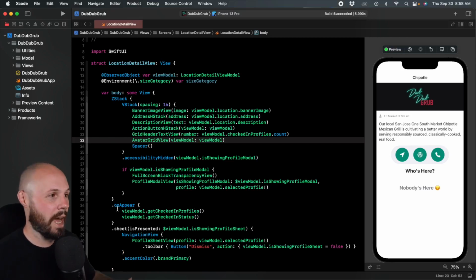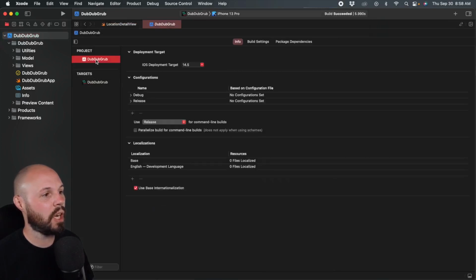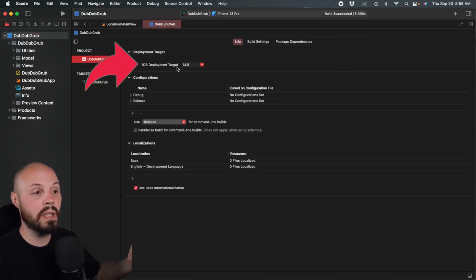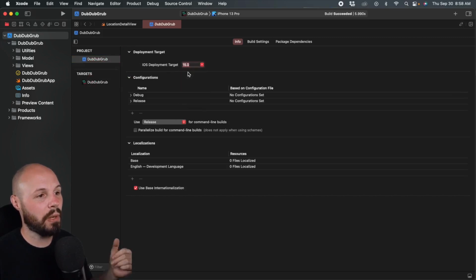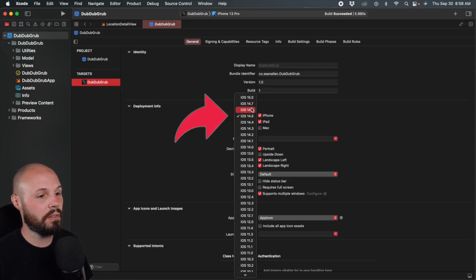So the first step in that, and those of you that have gone through the course for the first time, you may already be on iOS 15 here, but just in case you're not, you click the Dub Grub project, go to project here. You see our deployment target was iOS 14.5 when I originally did the course. And now we want to go to iOS 15. Same thing with our target down here, iOS 15.